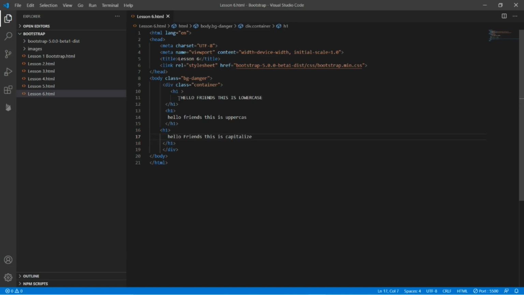See, in the first h1 tag, I typed hello friends in lowercase, but here all letters are capital, and here I typed hello friends in uppercase. Here all letters are small, and here in the third one, hello friends is capitalized. So now, what do we do with these three h1 tags?